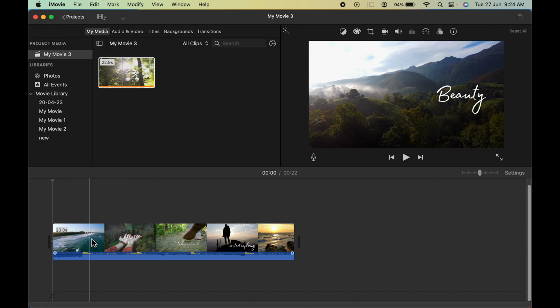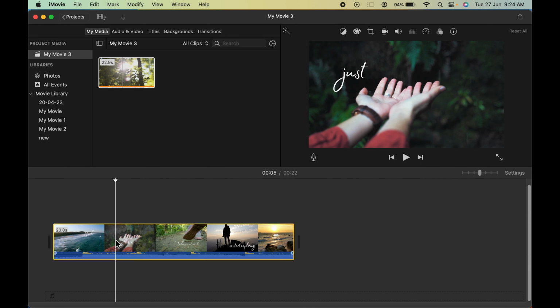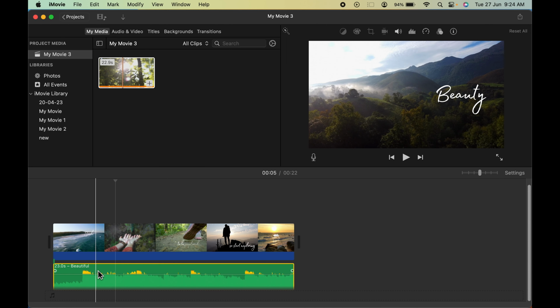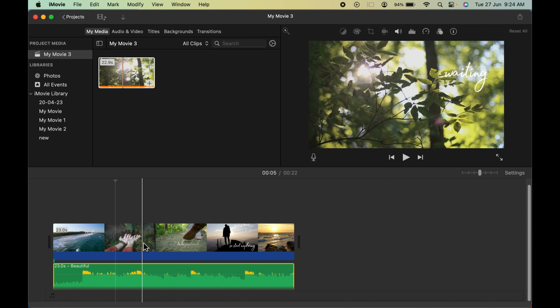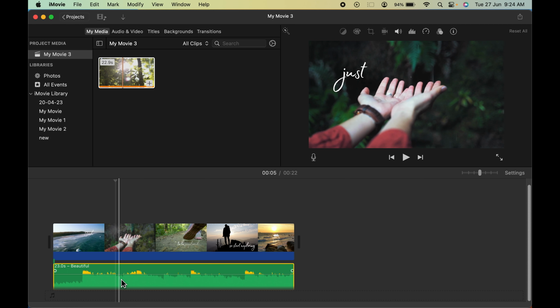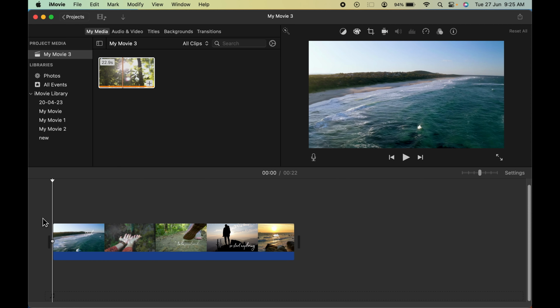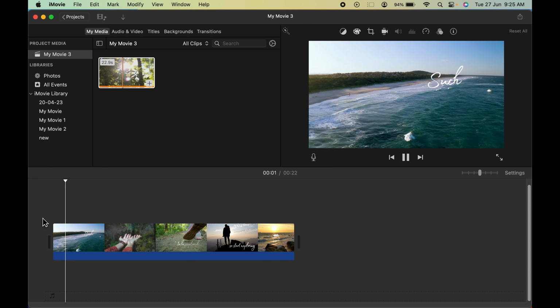For now, I'm going to detach this audio. To detach this audio, you have to select the clip, right click, detach audio. So you can see now the audio file is separate. Now you can clip or make changes in the video file and the audio file separately. Now let's delete this audio file. I don't want it. Now it's just a plain video without any music.